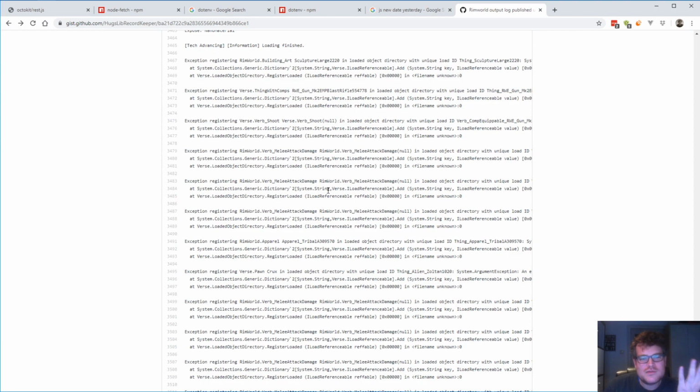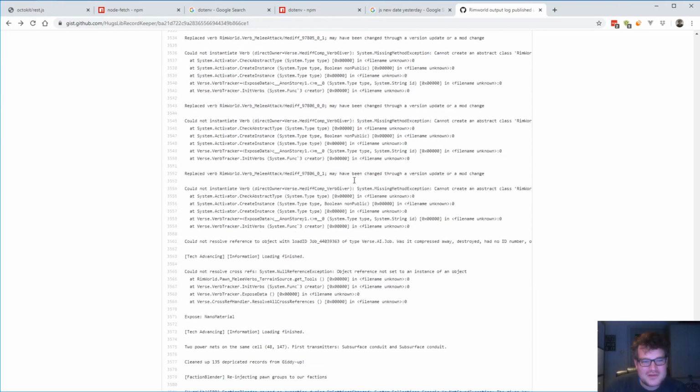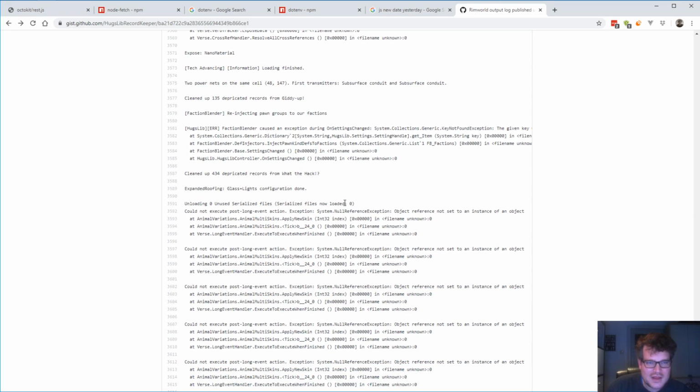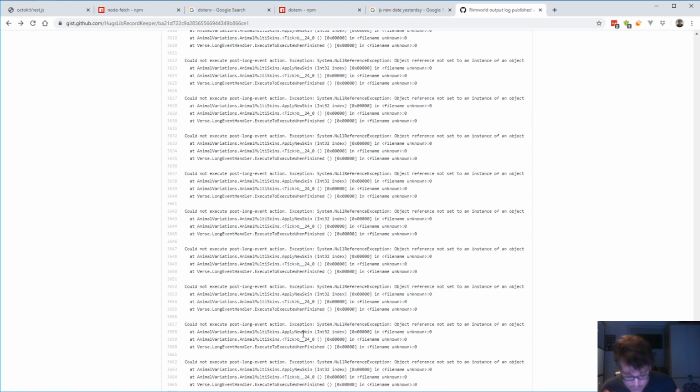So the idea is to try and find out, okay, which errors are we seeing a lot of, which mods are related to those errors, and that will give us hopefully a nice little database of things that we can look at. So here's animal variations doing something. We should be able to link those to mods, hopefully. We'll find out soon enough.